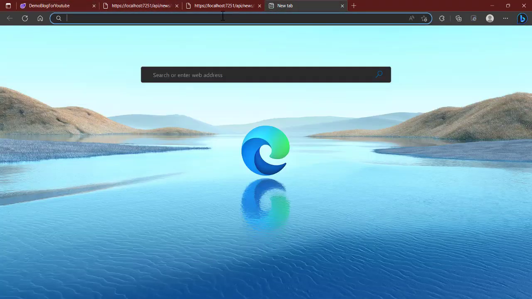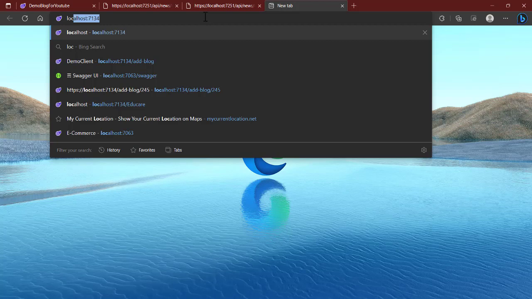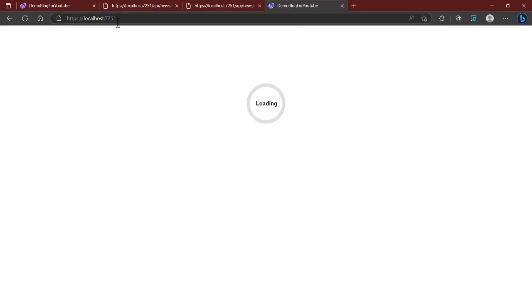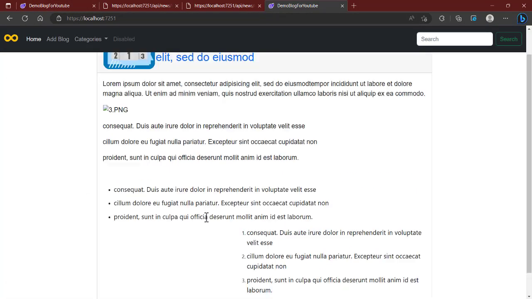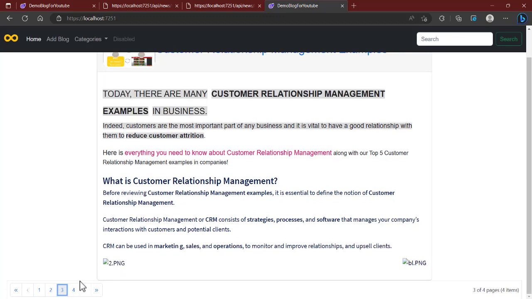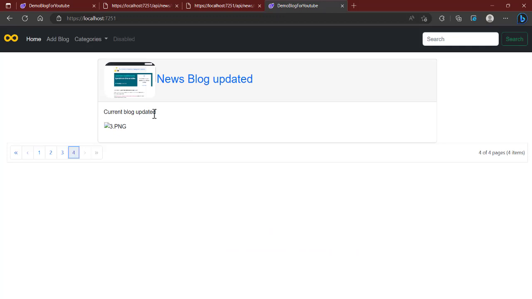Now let's see localhost 7125 instead, and let's open it and see whether the text has been updated or not. Now let's go to the next one. So not this, third one here, fourth one. You can see we have block updated and news block updated. You can see we did not update the image, so let's update the image here and see what we can do again.